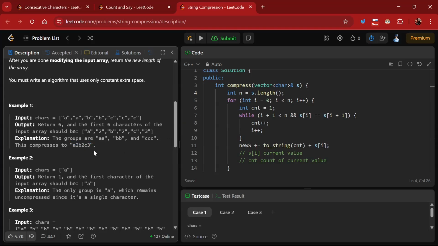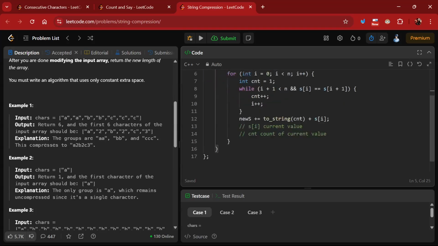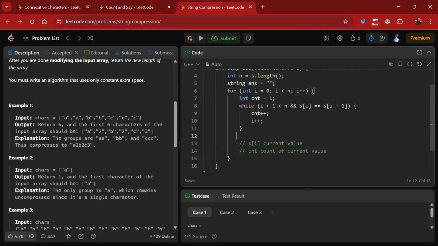What we have to do: we don't have to type any count when the count is 1, and we only have to write the character. So what we are going to do is string answer is equal to empty, and we run a loop on s and count, and here we get the character and the count. Do you see the pattern? We get the character and the count. We have to do answer plus equal to first the character, so s of I, and then answer plus equal to string of count. But here is the twist: we have to add the count only when count is greater than 1.